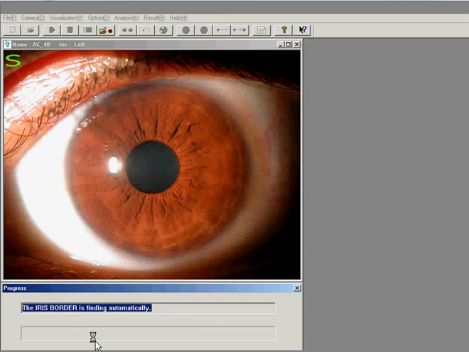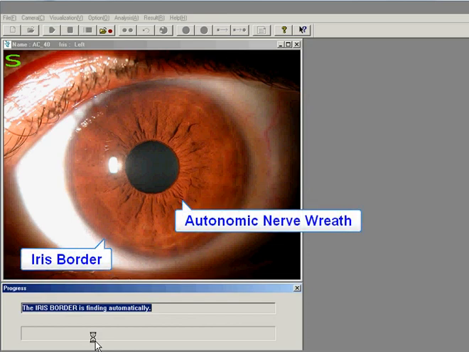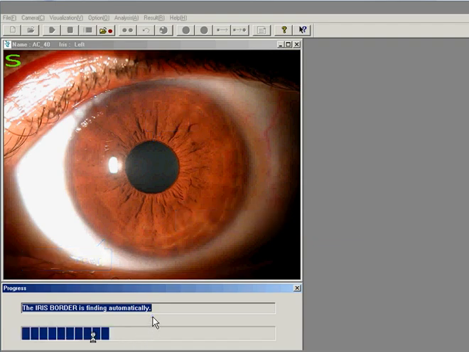The software will first automatically detect the iris border, autonomic nerve wreath, and pupil. The automatic detection function offers very accurate mathematical parameters that will perform an important role in the iridological analysis results. We will now let the software do the automatic processing of the eye.